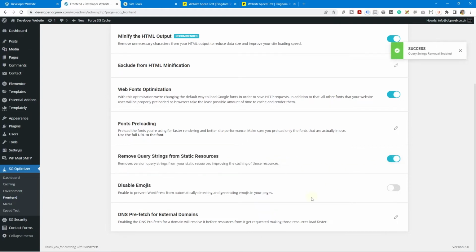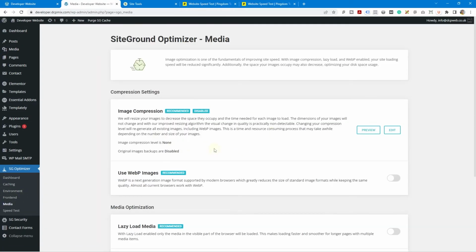So let's enable this, and we can disable or leave enabled emojis. Enable to prevent WordPress from automatically detecting and generating emojis in your page. So if you're using them, you don't really want to do this, but I'm not using emojis, so we can enable this as well. So let's go over to media.